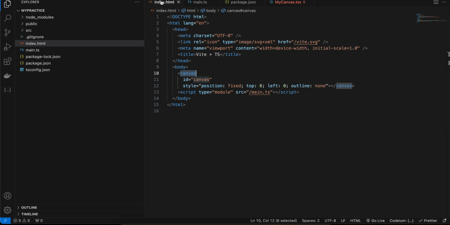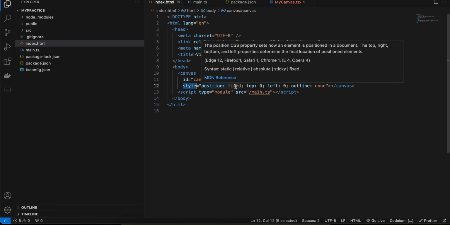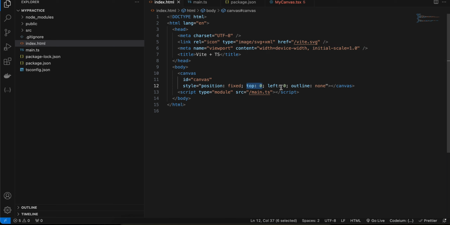Then if you see index.html, I have created one canvas. I have added the ID for our canvas. Then here I have applied some CSS styling: position of fixed, top of 0, left of 0, and outline is none. And here we are referencing our TypeScript file which I have created.